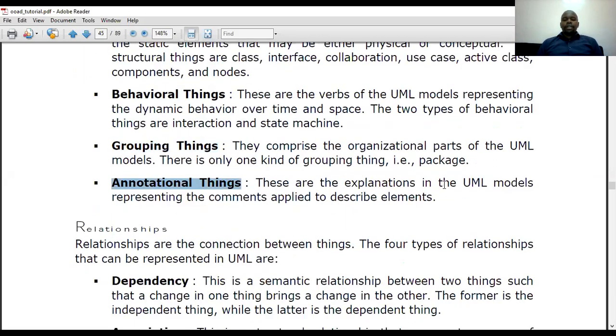Annotational things are explanations, the UML model's representation of comments applied to describe elements. So annotational things, these are comments, okay?